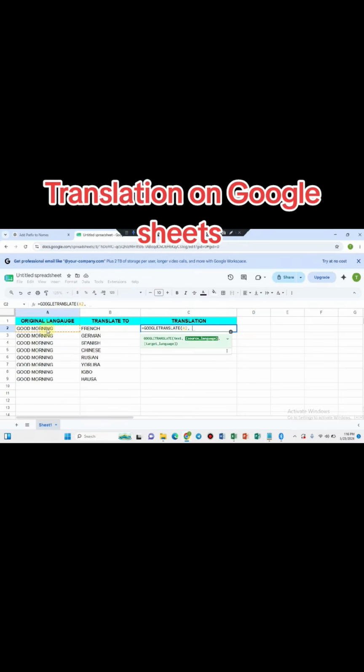You put comma. The language you want to translate is in English, right? So you put EN, which is English, with a quotation. Then you put comma. Which language do you want to translate to? It is French, right? So you put the code for French, which is FR. Close the quotation mark and close the bracket. Then you hit enter. It's going to load, and it's giving us bonjour.